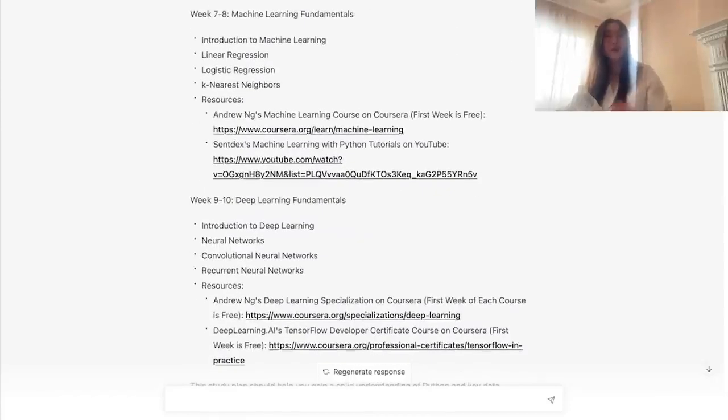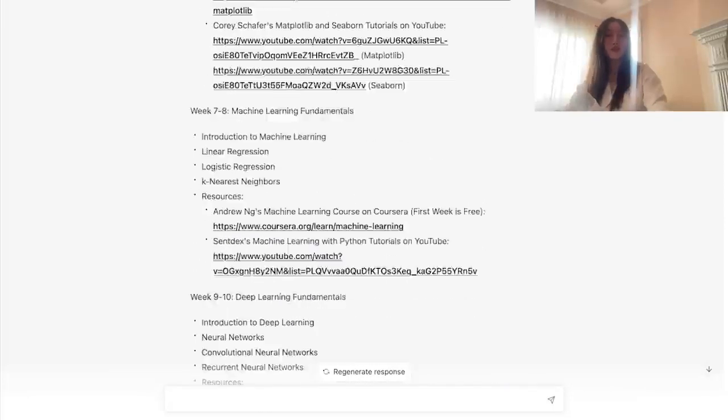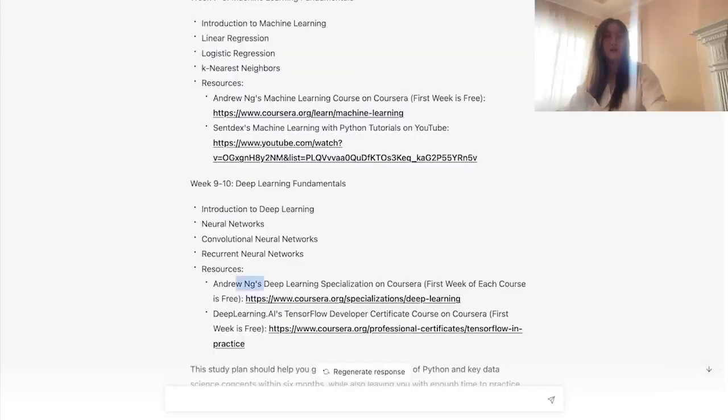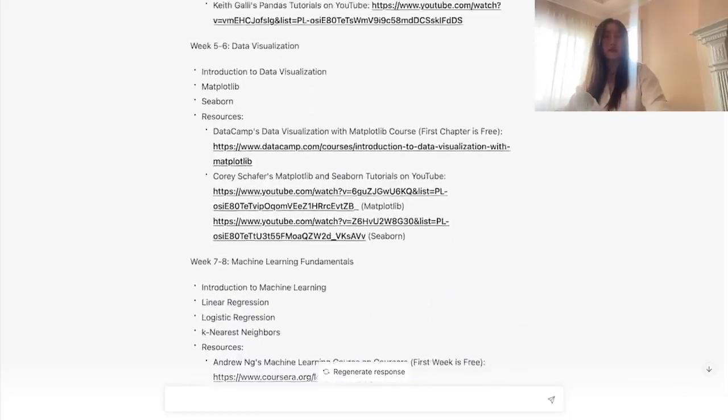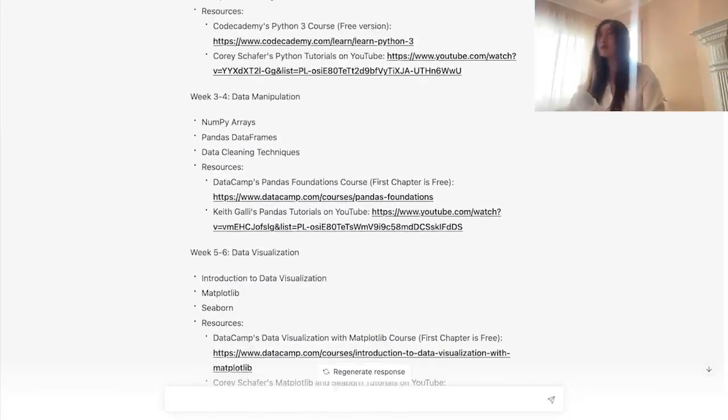In terms of timeline, honestly, I feel like the machine learning part and the deep learning is a little bit aggressive, especially Andrew Ng's Deep Learning Specialization on Coursera. You are not going to be doing that in 2 weeks. Nah, you are not going to be doing that in 2 weeks, maybe like a month. So yeah, I do think it's a little bit aggressive, but generally, I'm pretty impressed. This is a pretty decent study plan.